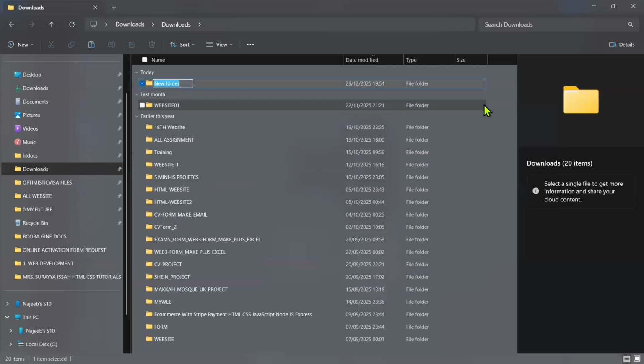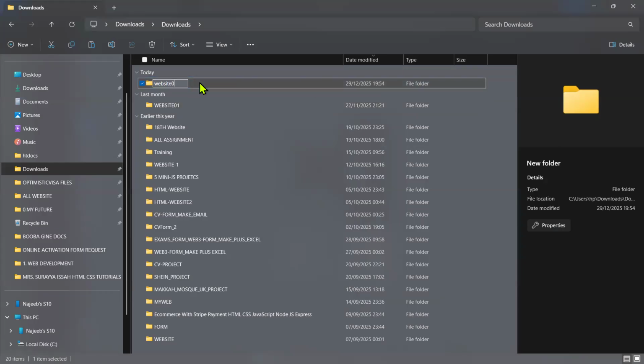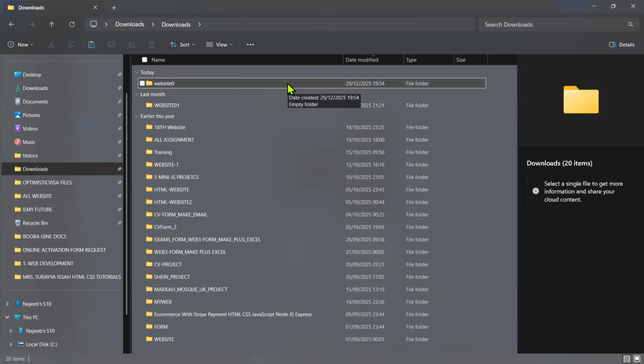Then I click. Then now it asks me what name I want to give to the folder. Then I will say website 0. So the name of my folder is website 0. You understand? Then I can press enter, or I can just click away to leave it like this. So now I have the name of my folder.